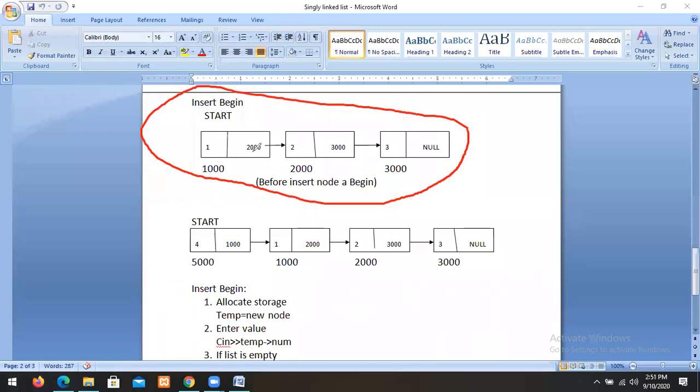The address of the third node is stored in the second node, and the address of the second node is stored in the first node. The first node address is always stored in start. Once you know the first node address, from the first node we can traverse to the second node, from the second node to the third node, from the third node to the fourth node, until the address is null. This is also the linked list concept.